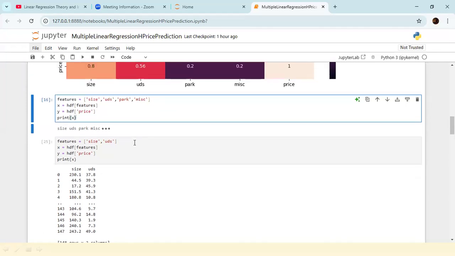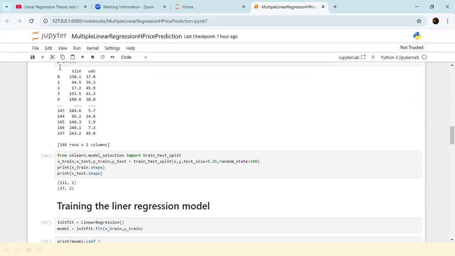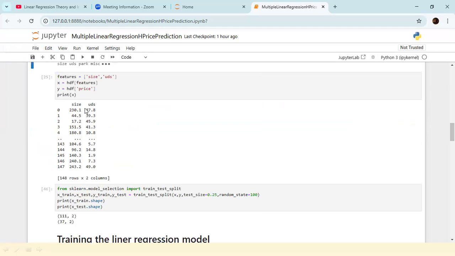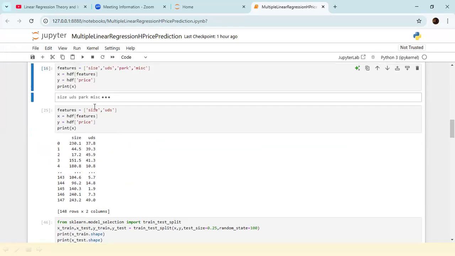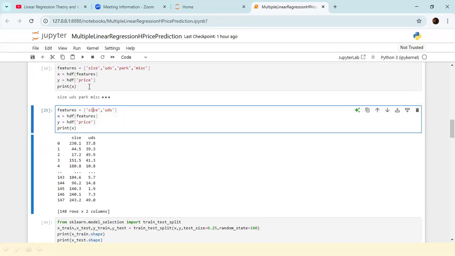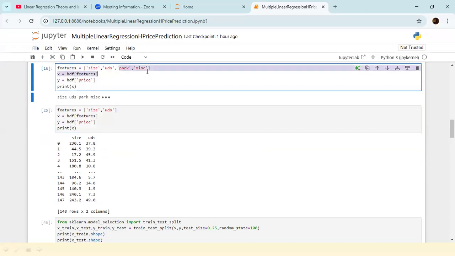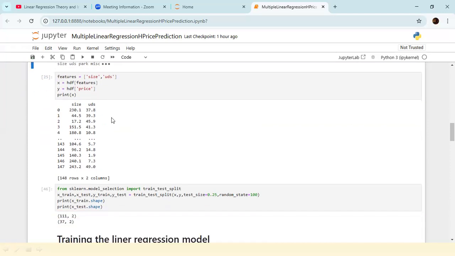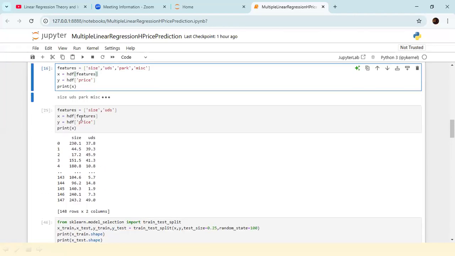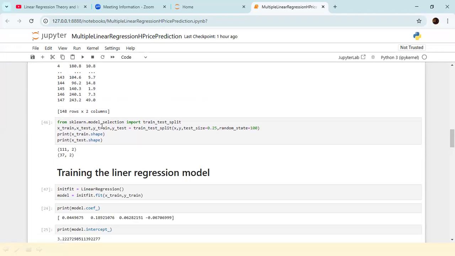Now, if I want to see what value is stored in X, if you print X, you can see size and UDS, only these two columns. Look here, I just include only size and UDS, I excluded park and MISC. Now, if you see here, the size and UDS columns are available in the data frame. And here we can see only two values. And the other one is your price.